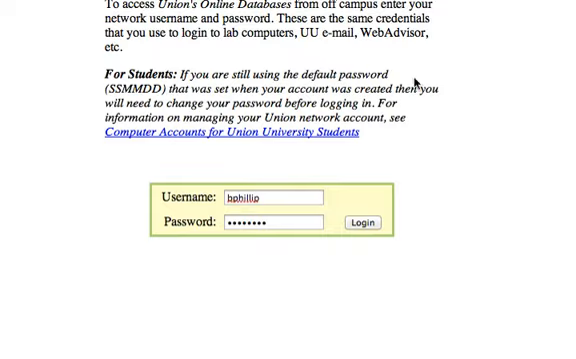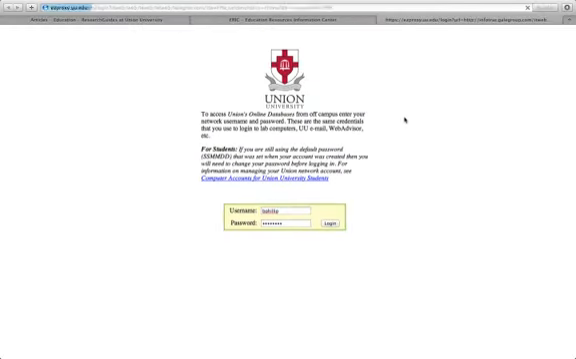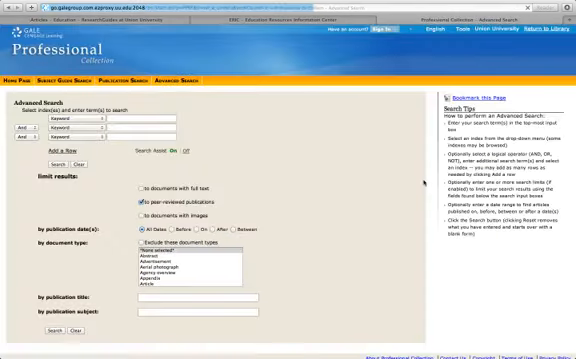So that's the same password for checking your email or WebAdvisor or some other web-based product. And so now it's going to go into that database knowing that I'm a Union student, even though I am off campus. Notice this is very similar. The home screen does have an advanced search, meaning I have multiple keyword boxes there to put my terms in. It's already selected to documents that are peer-reviewed publications.